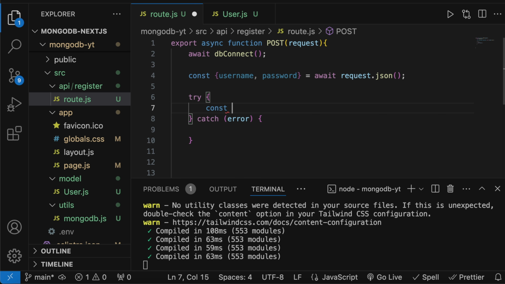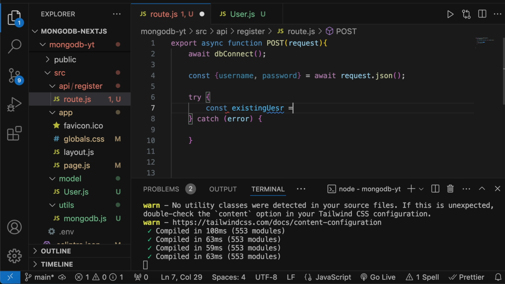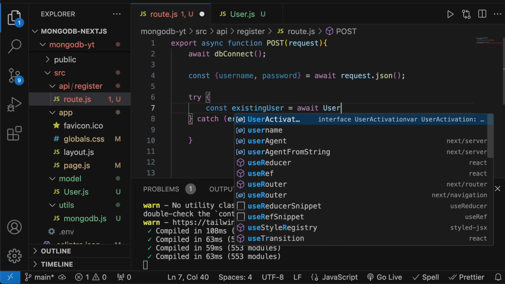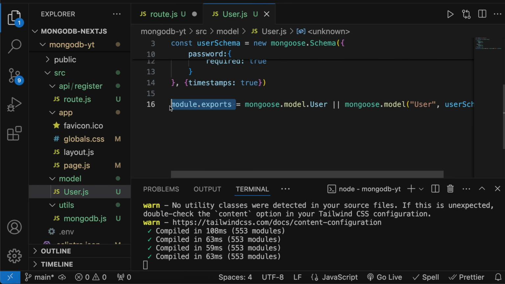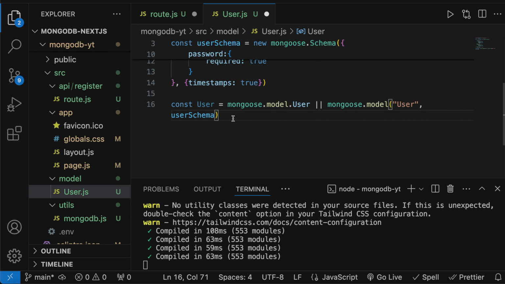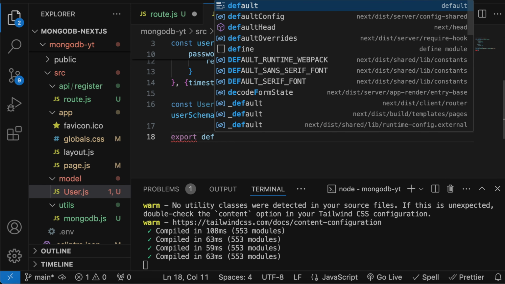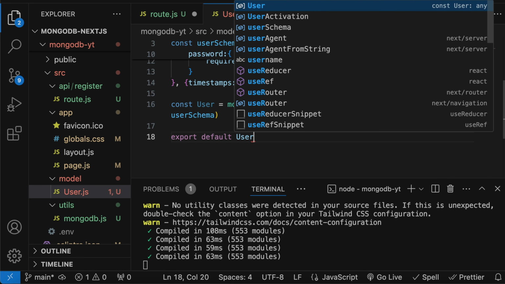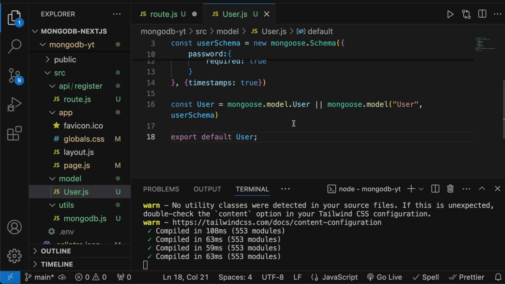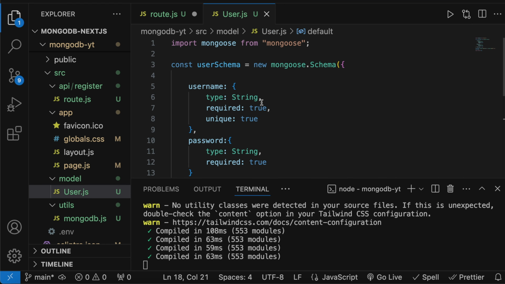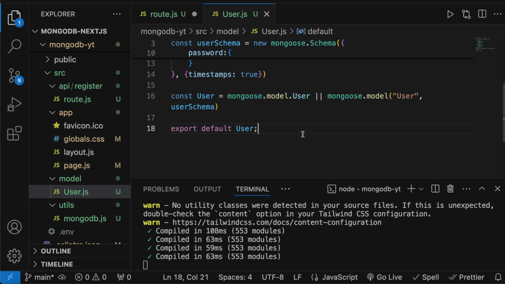And now we can have a try catch. So we're going to say const existing user, which we're not going to have any because we didn't save anything in the backend. We're going to say existing user await user. Okay. All right. We made an error here. This should say const user is equal to that. And now we can say module.exports. Sorry, not module.exports. We're going to say export default user. So let's see, user schema, blah blah blah, new const user is equal to.